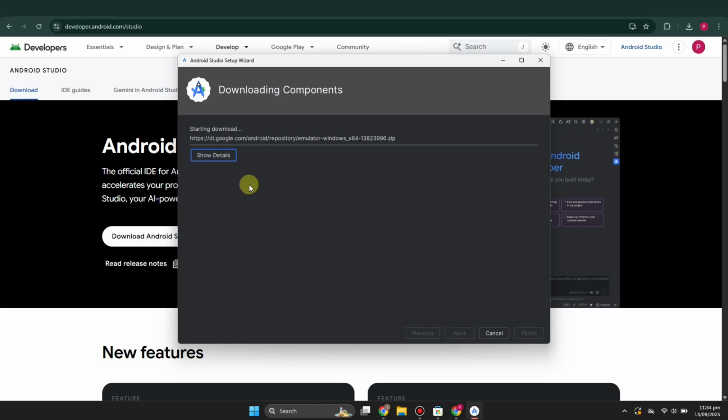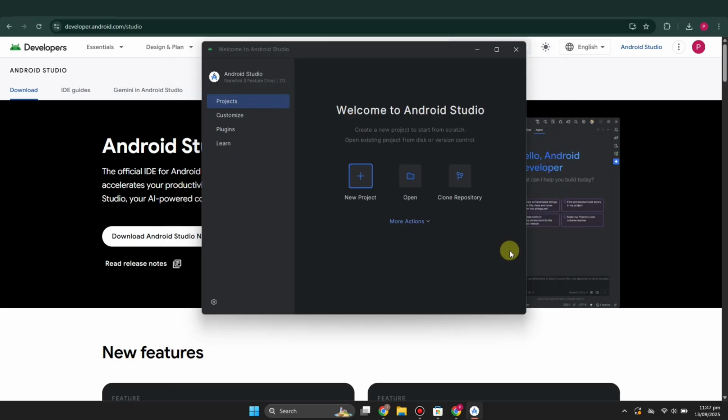Once you click onto the next, then it will start installing some of its packs, so you have to wait for a while. Once it gets done, then you're ready to use it, and after that it will say welcome to Android Studio. That means it has been successfully installed and good to use.